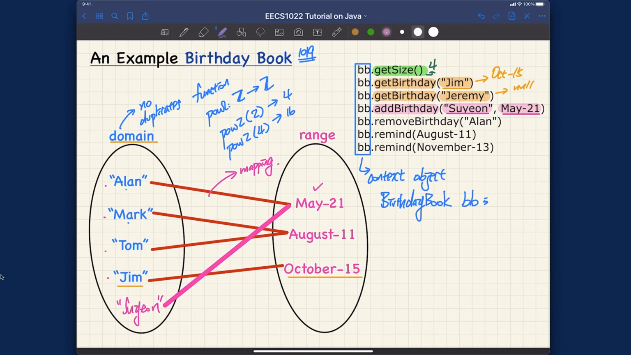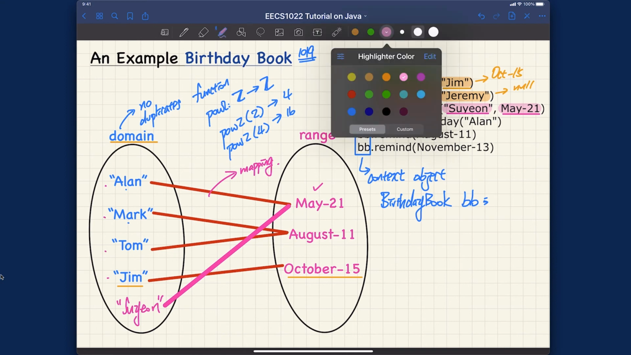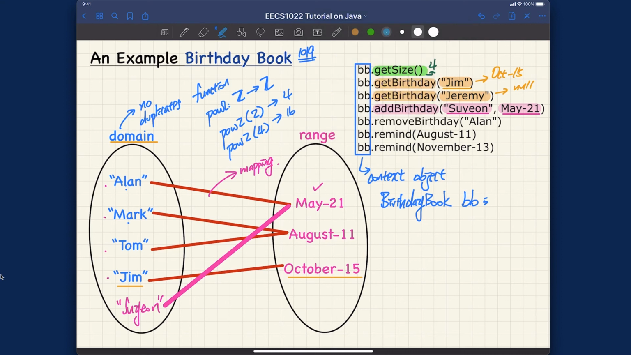Let me use maybe blue over here. I can also remove a birthday. When I want to remove a birthday, we can uniquely identify a mapping by using the so-called key or the domain value, like a name over here. So now if I say remove birthday, you can see Alan is an existing name over here. If I want to remove the corresponding entry of Alan, that means I'm really removing this particular mapping over here. That's what you're doing conceptually.